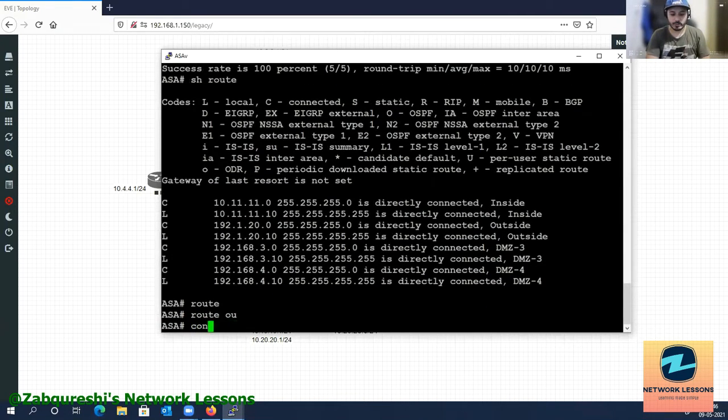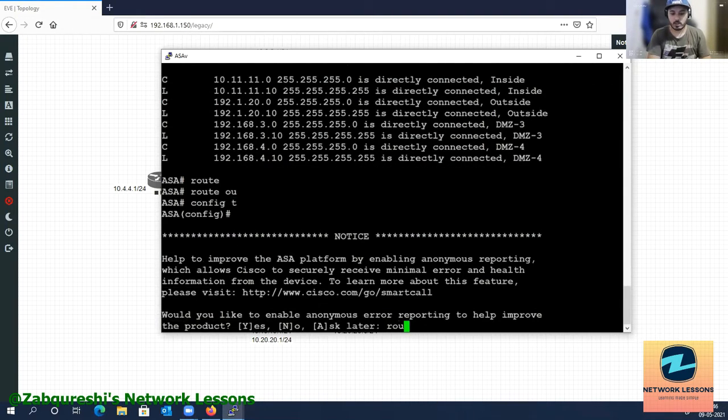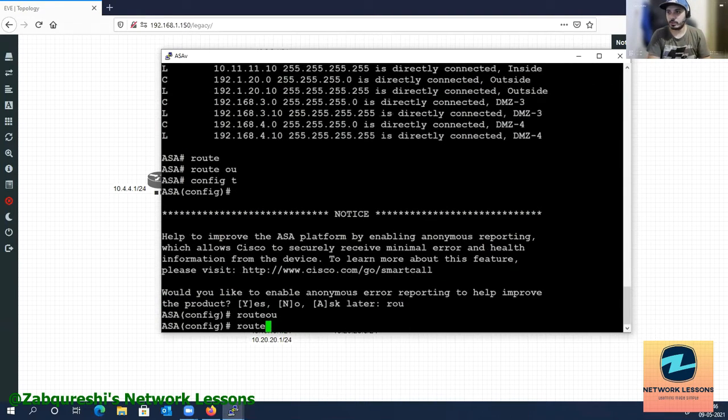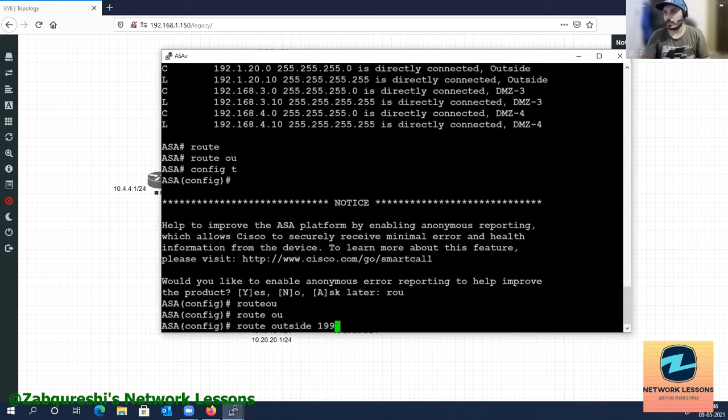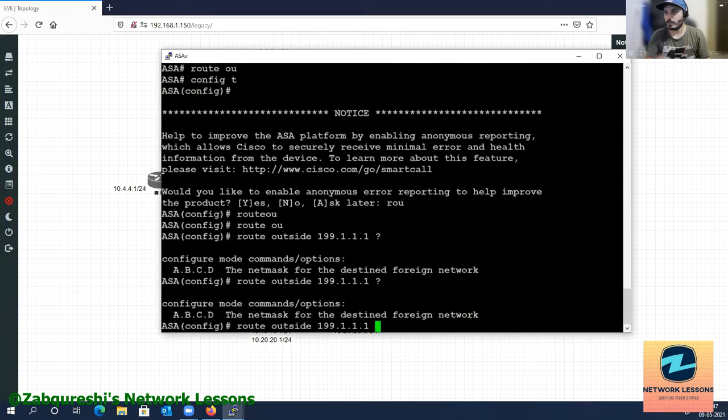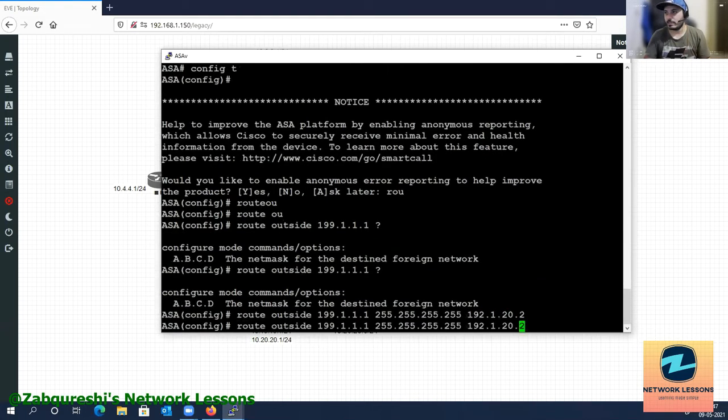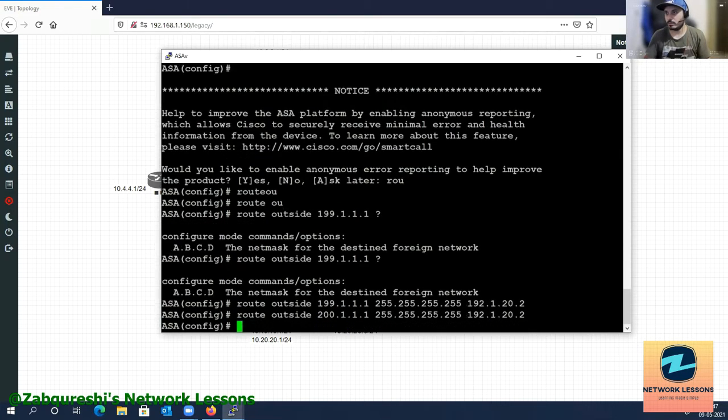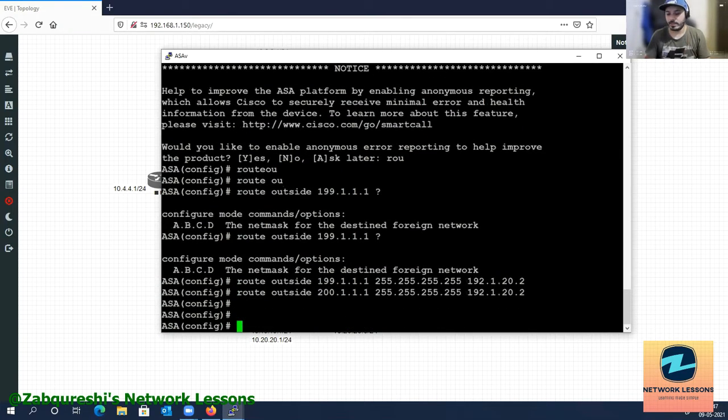Okay, I have to go to config mode for route outside. Route outside 199.1.1.1, and this is going to be the netmask. Okay, this is /32. So the next hop will be R2's IP address, and the same for 200. Yeah, and that's it. So let's see how this works.